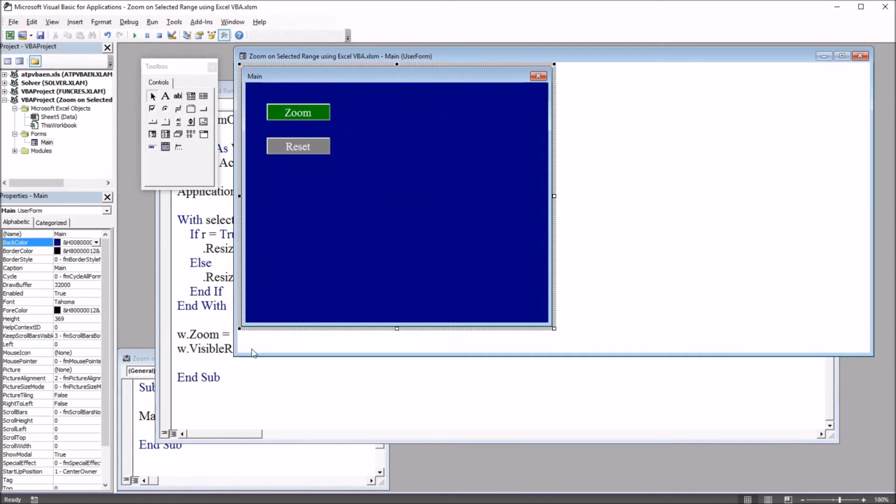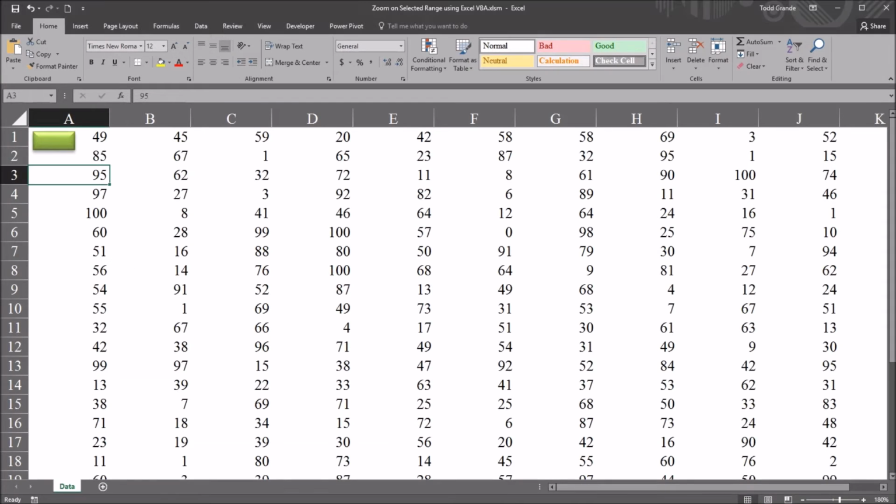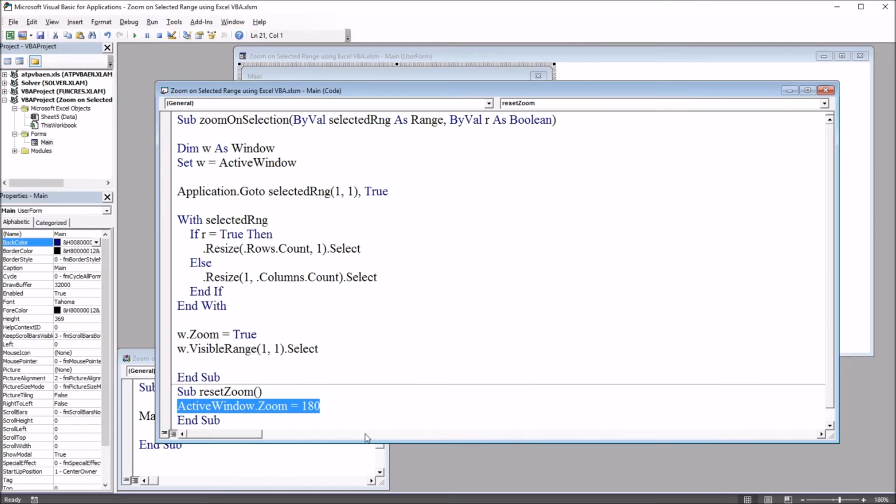But before I get to that, I want to add another subroutine that resets the zoom. This one just has one line of code. So Sub ResetZoom, and ActiveWindow.Zoom equals 180. Going back to the worksheet, remember the zoom I have set here is 180%. So it's going to reset this back to the way I have it now.